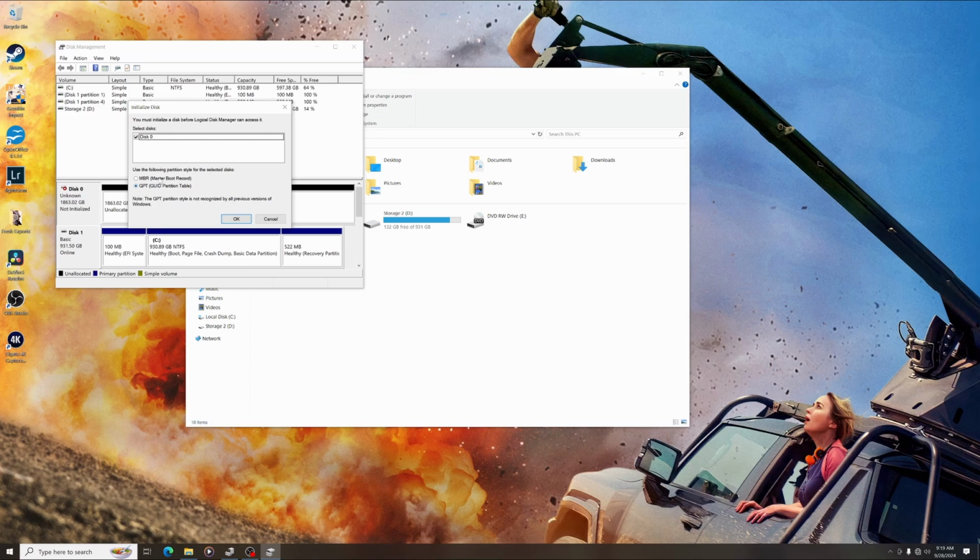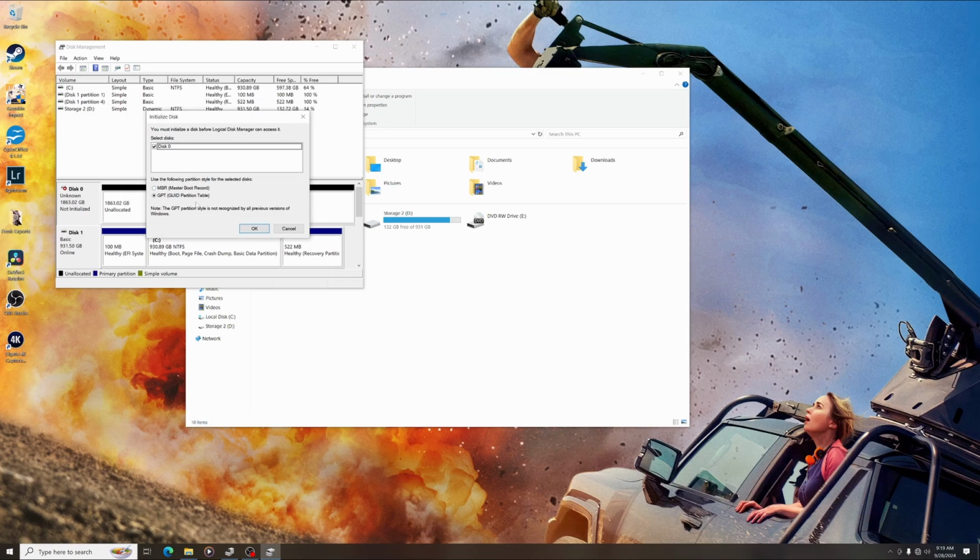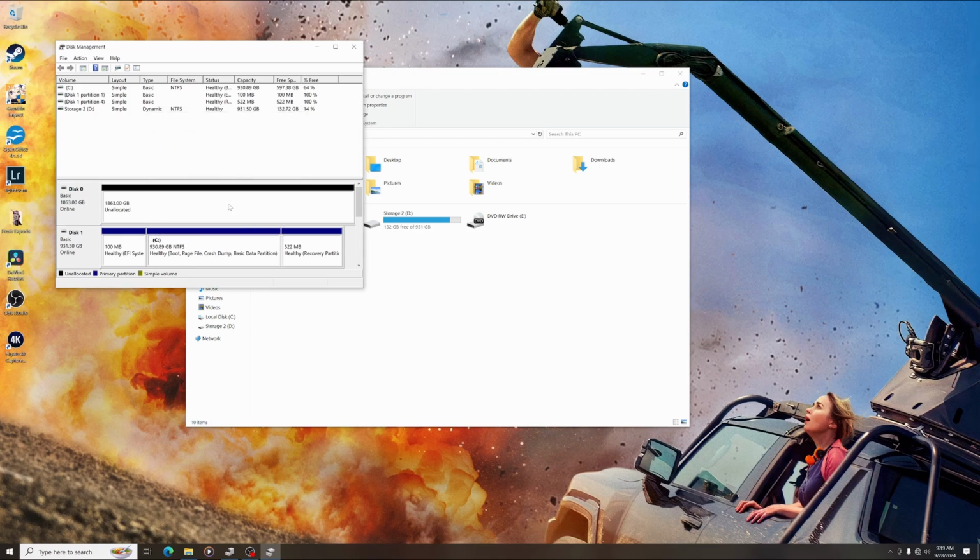Now we can either choose master boot record or GPT. It's automatically choosing GPT, and I don't need it to go back farther simply because I am only using Windows 10 and up at this point. But if you're using Windows 10 back through to Windows 7 or earlier, you are going to need to do MBR. So let's hit OK, and it's going to initialize.